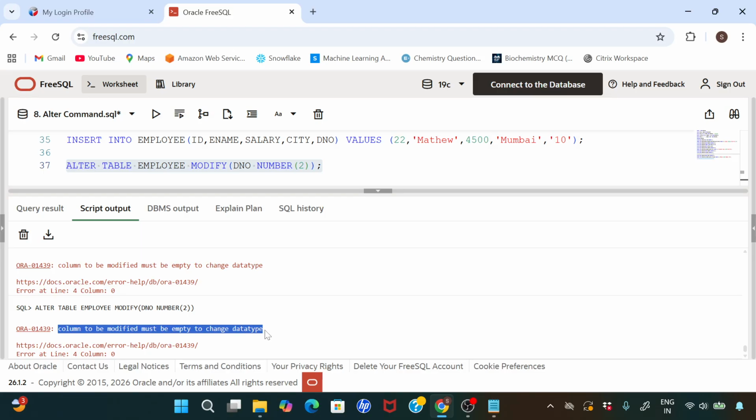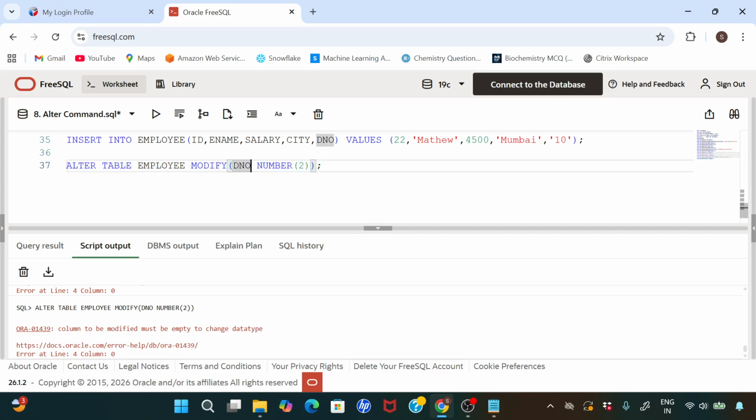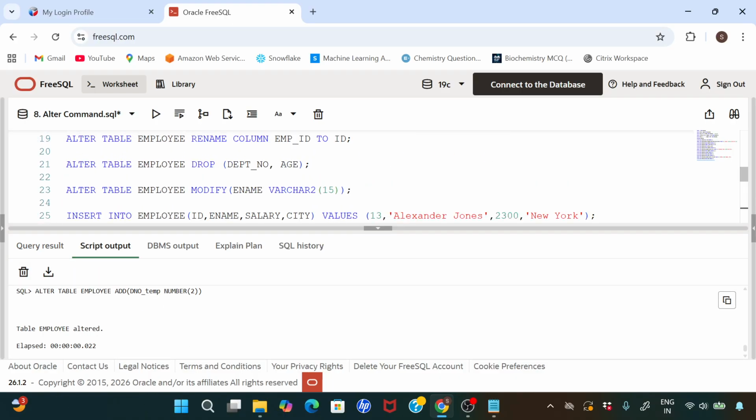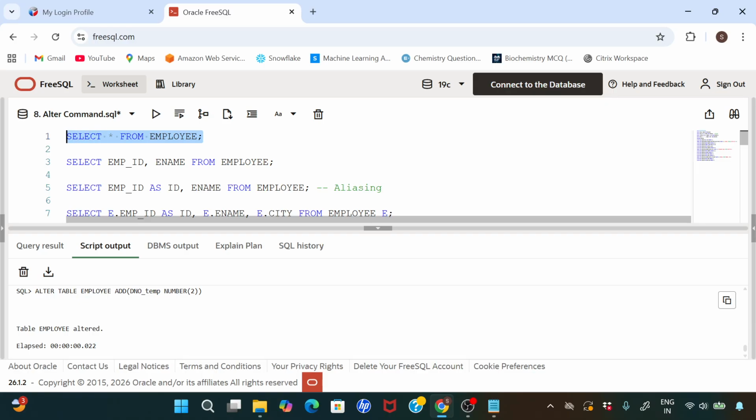So there are a few steps that we need to do. The first thing we will do is add a temporary column. This is the department number, and we want to modify it to NUMBER(2). So let's copy this and create a temporary column called department_number_temp. Now instead of modify, I'm going to add this column. Let me execute this. Table is altered. Now let me execute the select statement.